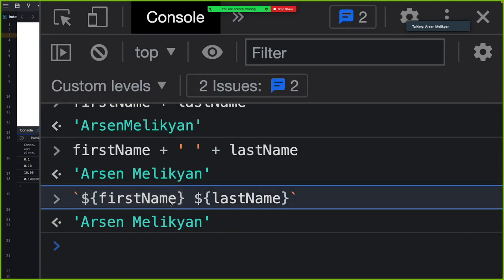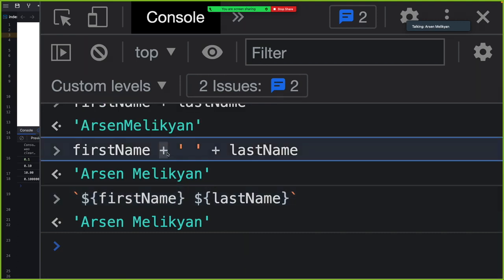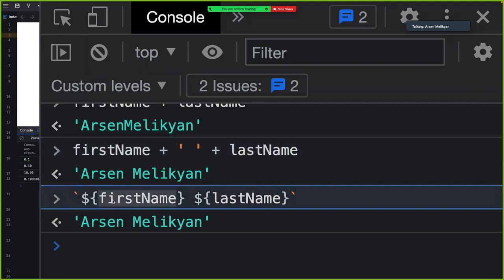Basically, you can see the difference here. Instead of using multiple concatenation operators, which is concatenation in the case of strings, we can just use this dollar sign and these brackets to say: put the value of the variable first name here. Then I want to have a space. Then I would like to have the value of the variable last name also here. So you are basically just composing variables in a string literal.